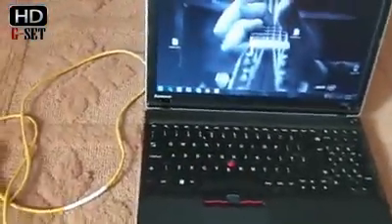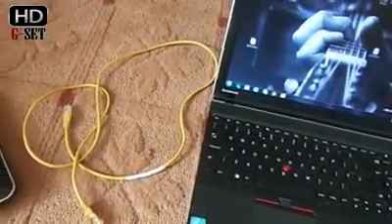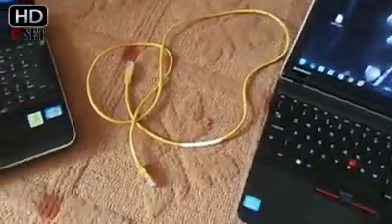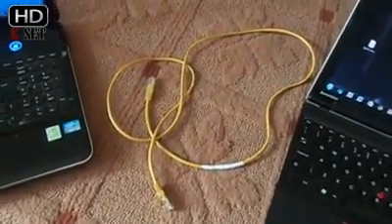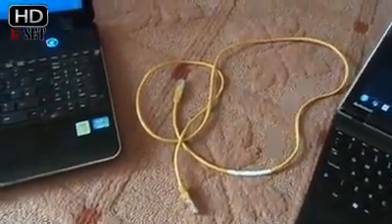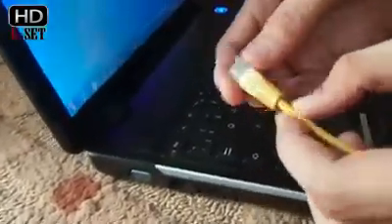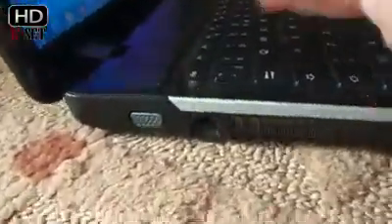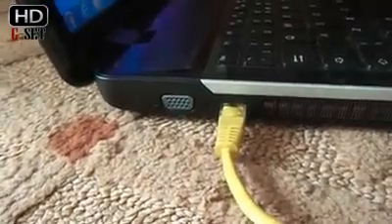So we have two laptops, Fujitsu and IBM. Both have Windows 7 64-bit operating systems installed, and there is also a networking cable. Of course, we will do the network sharing via a networking cable. Now we are going to connect the LAN cable with one PC like this. Make sure it is connected perfectly, and now connect the other end with your second PC like this.